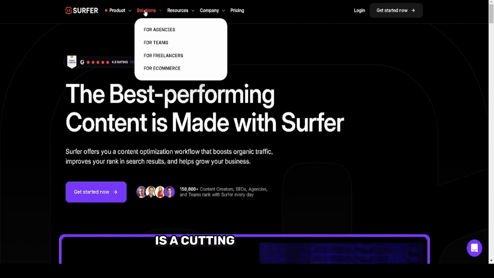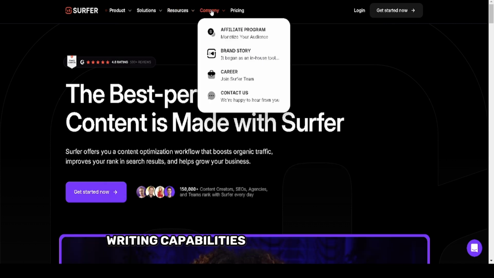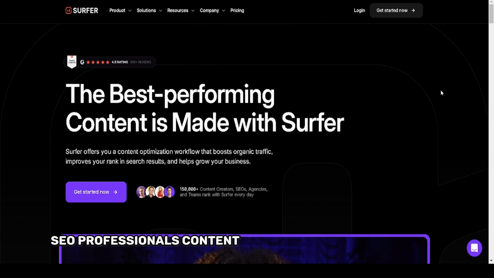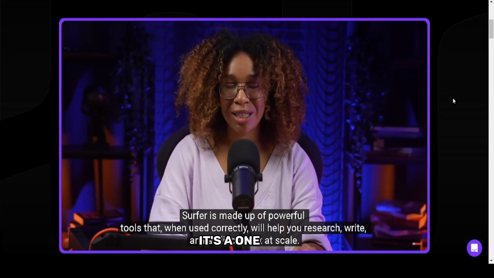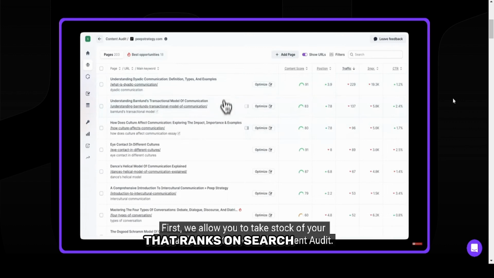Surfer AI is a cutting-edge platform designed to streamline and optimize your content creation by combining data-driven insights with seamless AI writing capabilities. Made for marketers, SEO professionals, content writers, and business owners, it's a one-stop solution to produce highly optimized content that ranks on search engines.